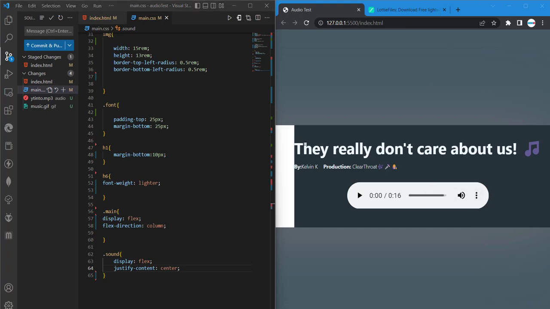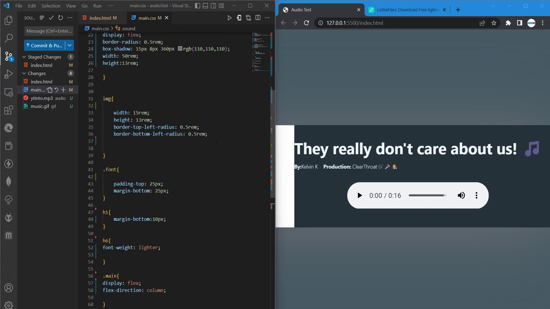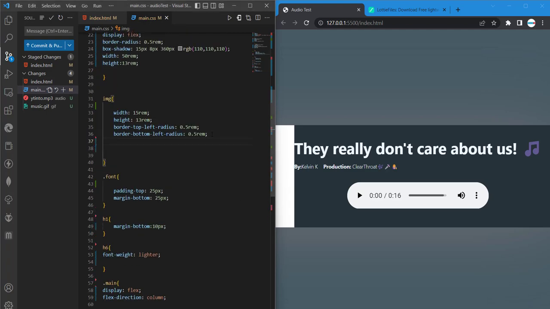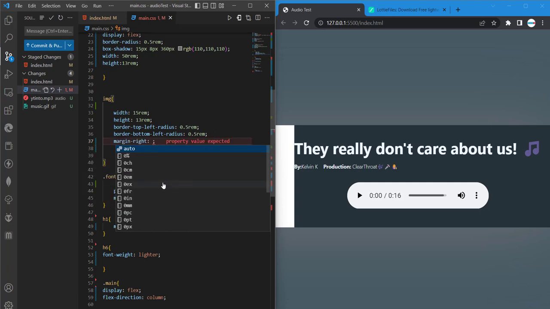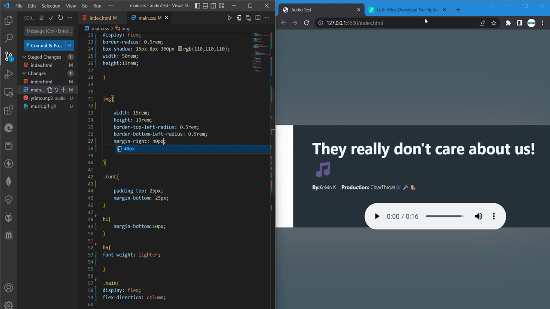Now we want some padding or margin here for our image, just so we shift this and have some spacing here. So I'll go to my image, and I'm going to do margin-right, let's use 40px. So we have some spacing here now.